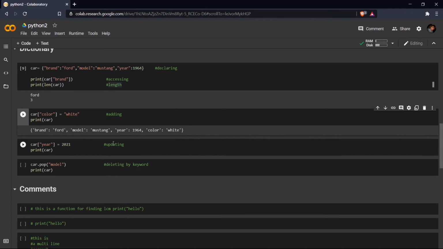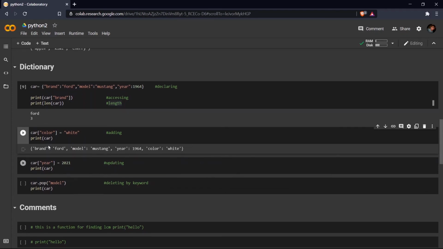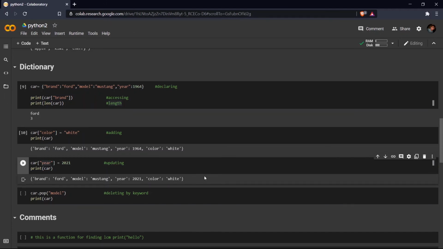And for updating, we can use the current key, any one like brand, model or year, the present key value, and then just give the new value that you have to update. For example here, year is 1964, so you have to change this 1964. For that, just write the dictionary name and the key that you have to update, so year is equal to 2021, and then when printing, yeah, that has got updated. Brand and model are the same, but the year has changed and is now 2021, and the color remains the same.